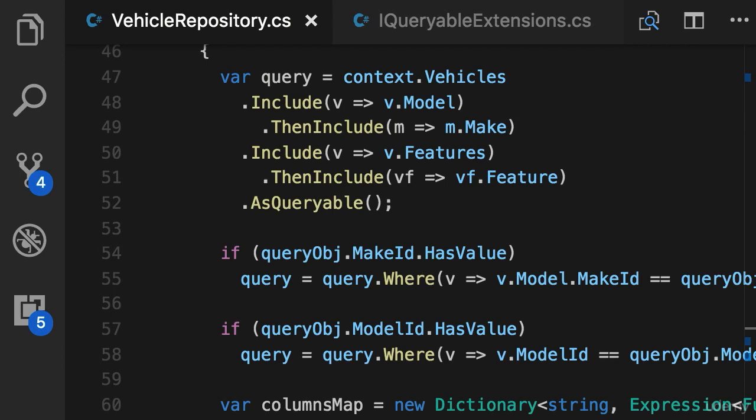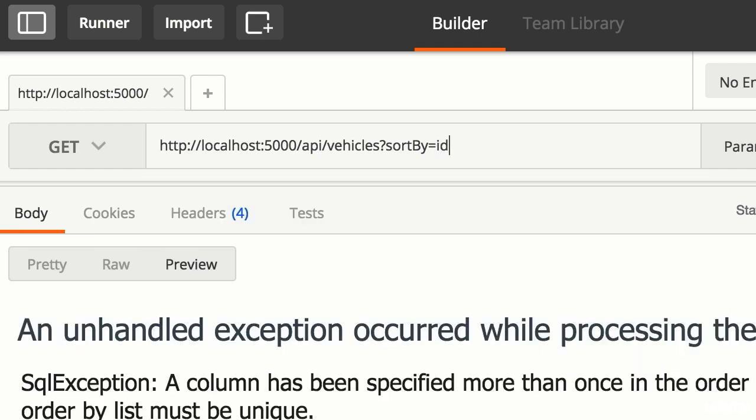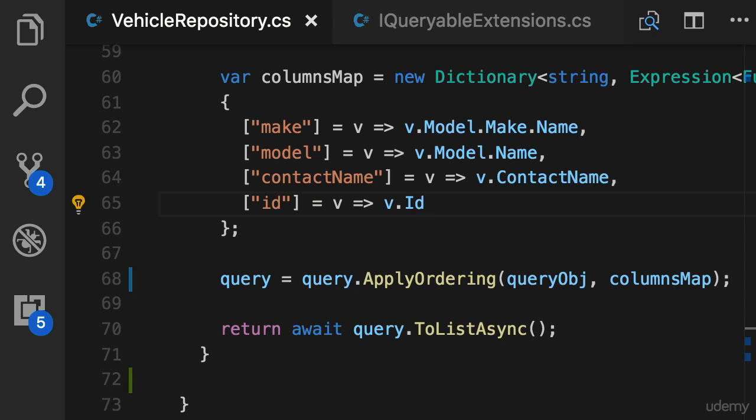Now, honestly, I'm not sure about the rationale behind this, but what you need to know is that if we add ID here, we get this exception: a column has been specified more than once in the order by list. Because Entity Framework automatically adds order by ID, and we're also adding it here, that's why we get this exception. Now, in a real-world application, it's very unlikely that we want to give the user the ability to sort objects by their ID, because these IDs are internal to the system. So the user might sort our vehicles by their make, model, last update, and so on, but not their IDs. So I'm going to remove this column mapping here.